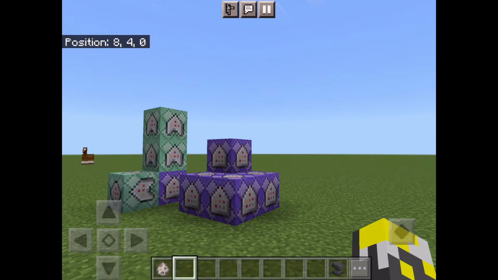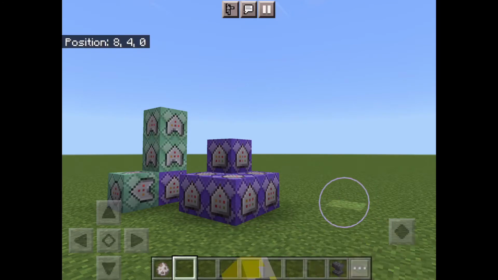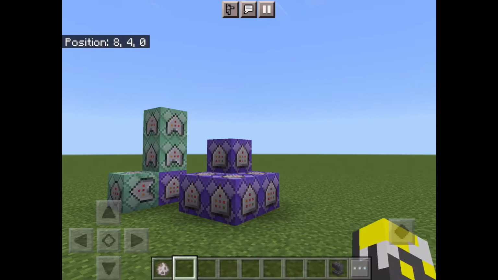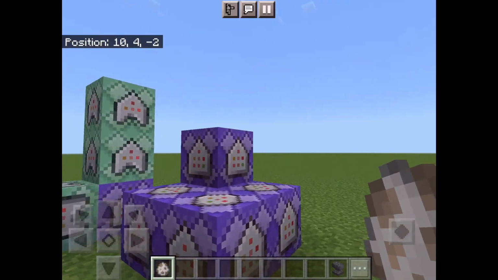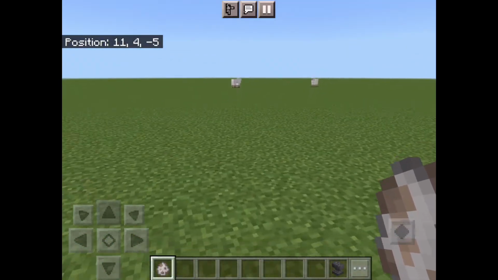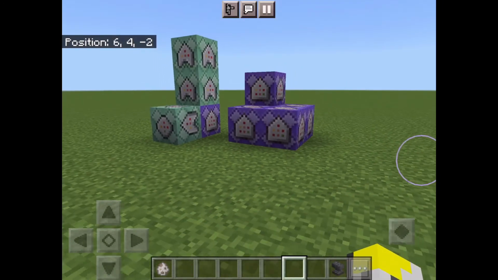And today, I have a very spooky command block tutorial for you. Today, I'm going to be showing you guys, yep, that's you watching the video, how to make a ghost in Minecraft Bedrock Edition, or Minecraft PE, whatever you want to call it, today with command blocks. This is pure vanilla and no mods whatsoever.